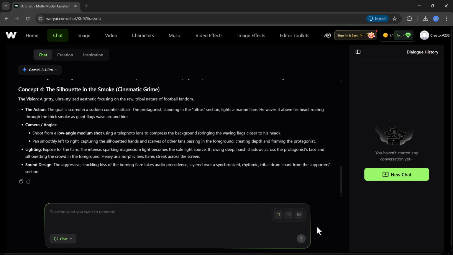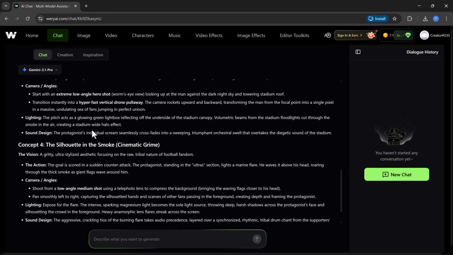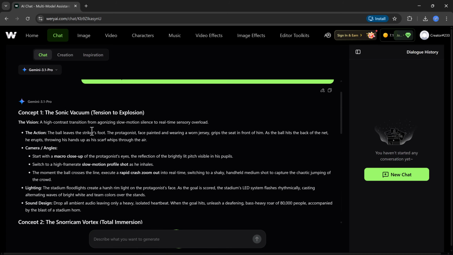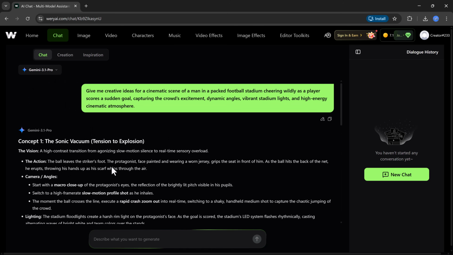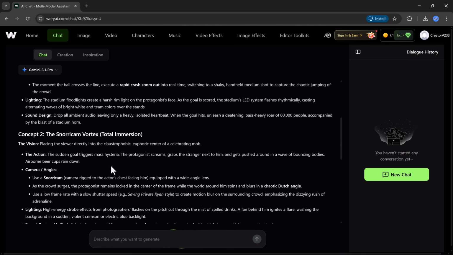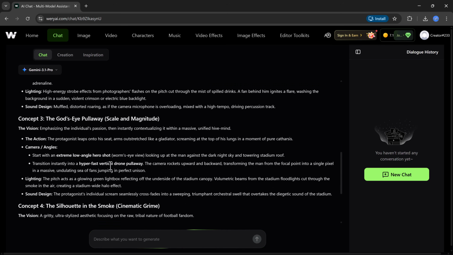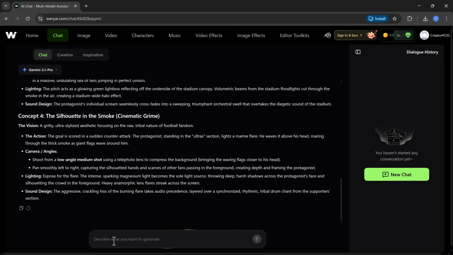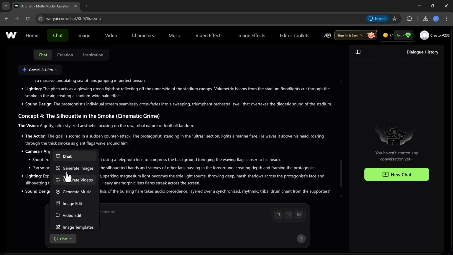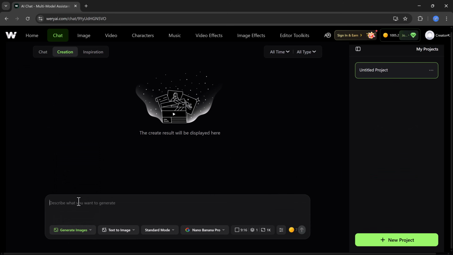As you can see, it provides a detailed result including the background setting, lighting style, mood, camera angles, and visual elements. It even suggests multiple creative variations for the scene. Now, we can use this same idea to generate visuals. For that, we will move to the creation section where we can generate images and videos. First, I will start with the image generator using the text-to-image feature.